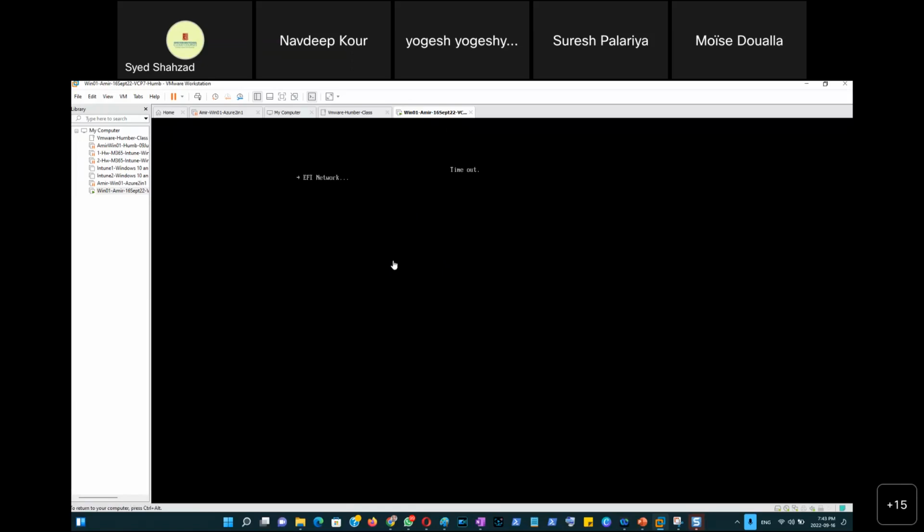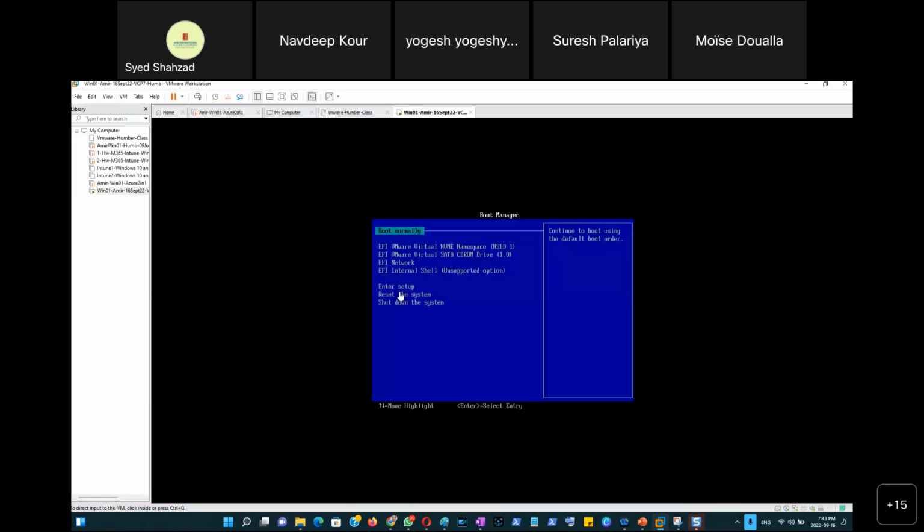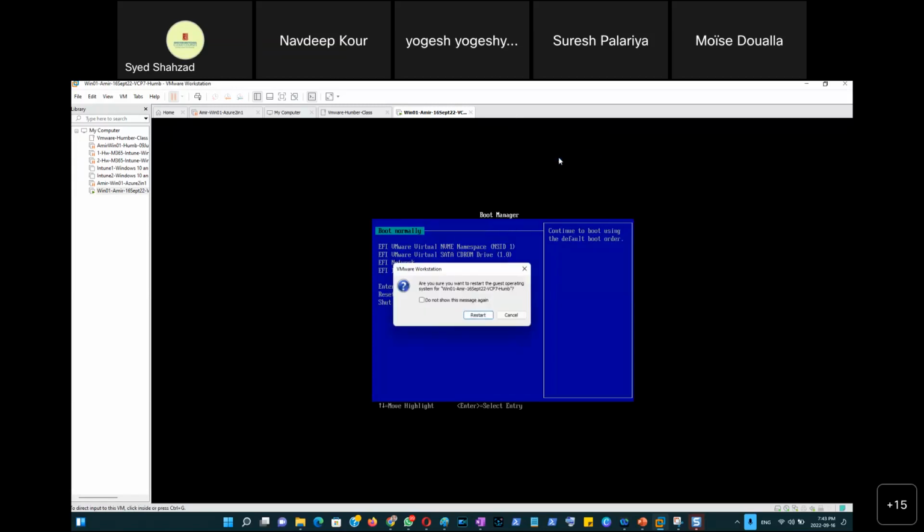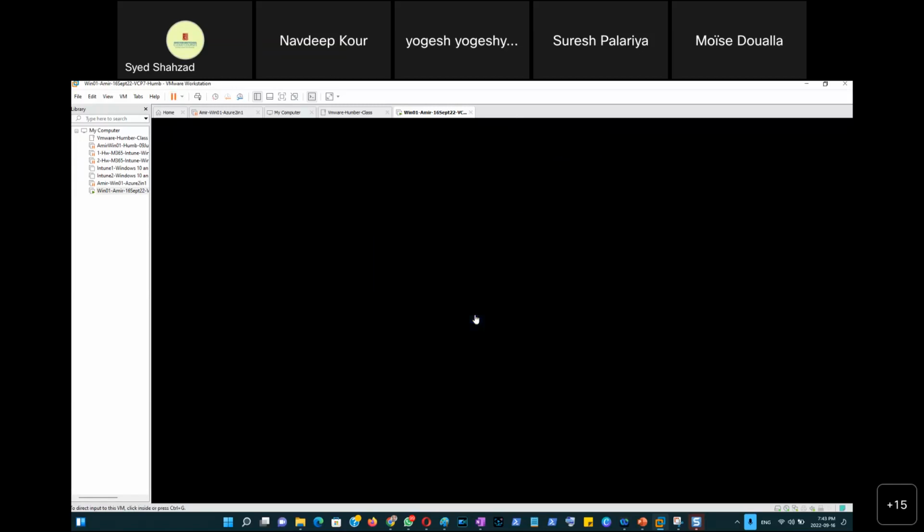If you restart, but you don't select the screen, and you keep pressing keys on the keyboard, it will not work. I'm just going to show you now. Right click, power, restart guest, restart. I have to quickly select the screen now. Select. Now that the message comes, I'm going to press any key on the keyboard, and it starts Windows.